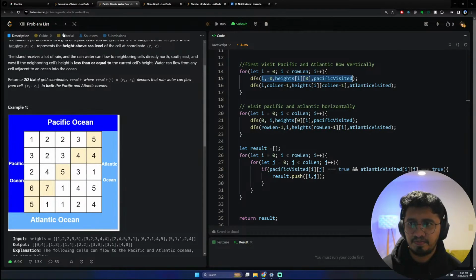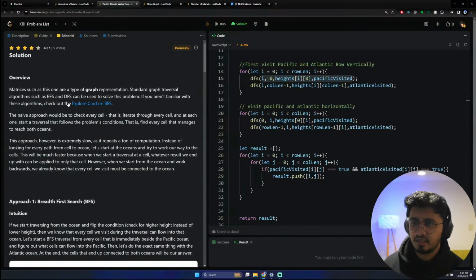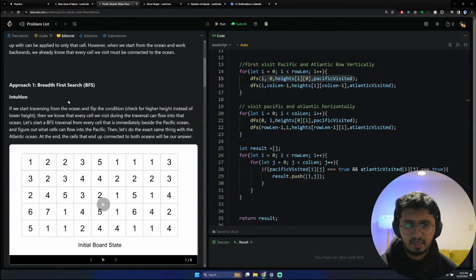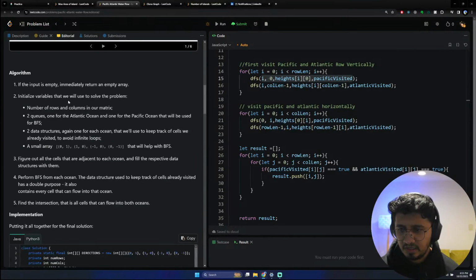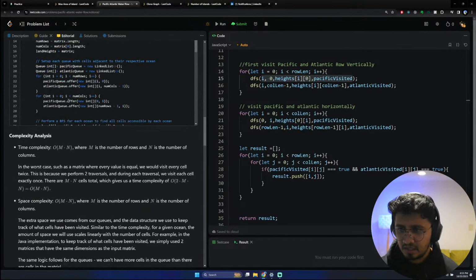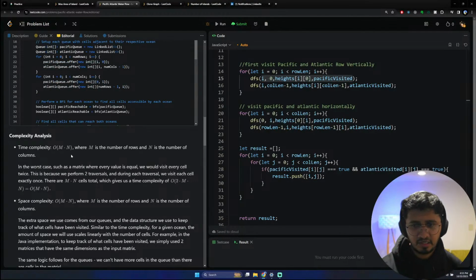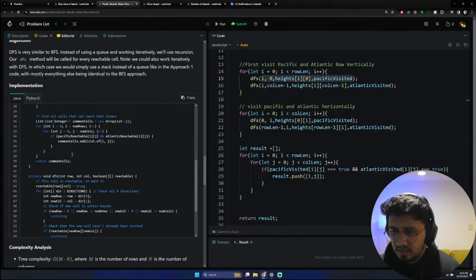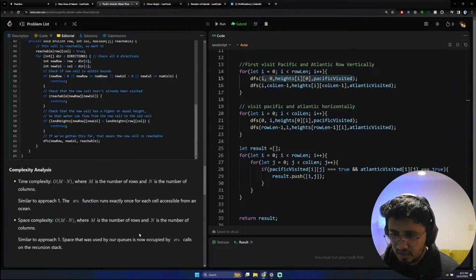So as we are maintaining a table of visited or not, I guess m into n would be the time complexity. Yeah, m into n, and space complexity is also 2 into m into n. 2 is constant, so we get rid of it.